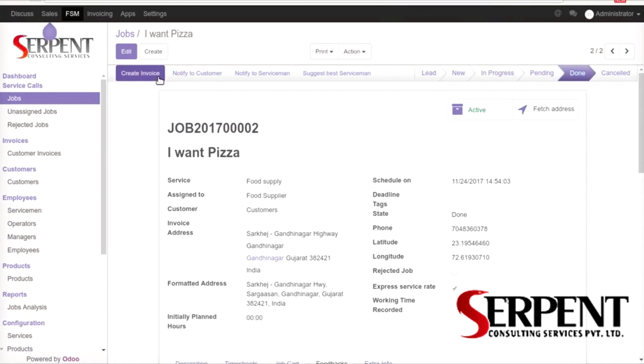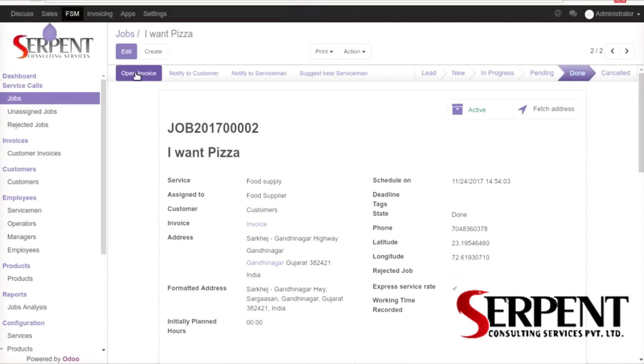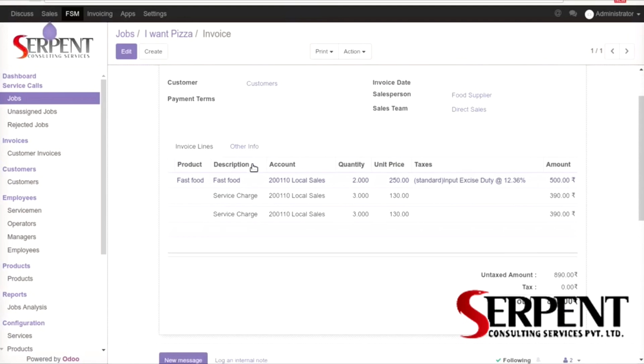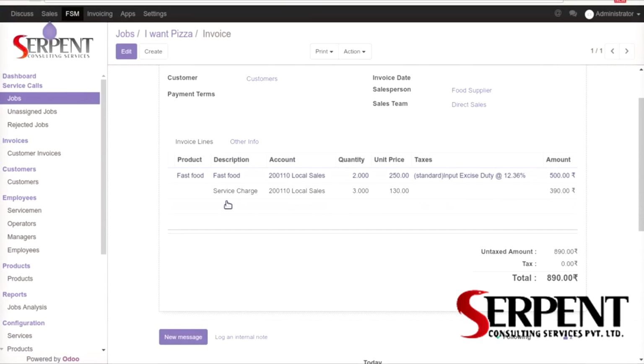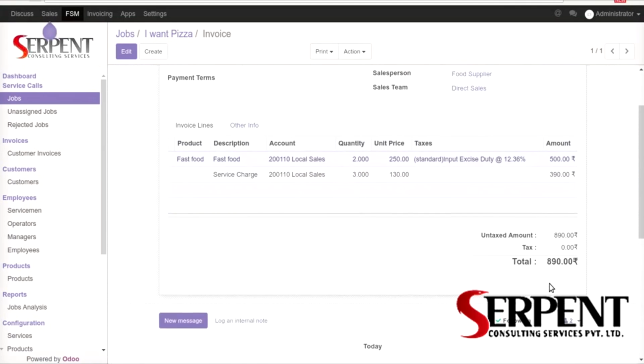After all, you can see a smart button here, that is create invoice. After the service, the service provider will charge a sum to the customer. So for charging that, we have to create an invoice. Click the invoice. So the invoice will be generated, and open invoice. The invoice will be opened up. The fast food and the local sales, all data regarding the invoice will be shown here. Service charge, everything will be shown here.